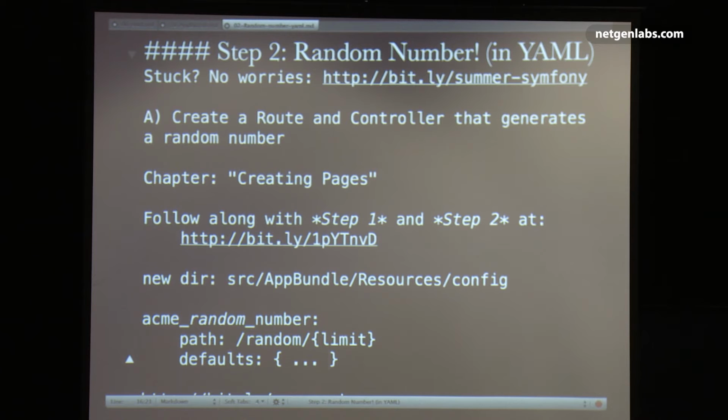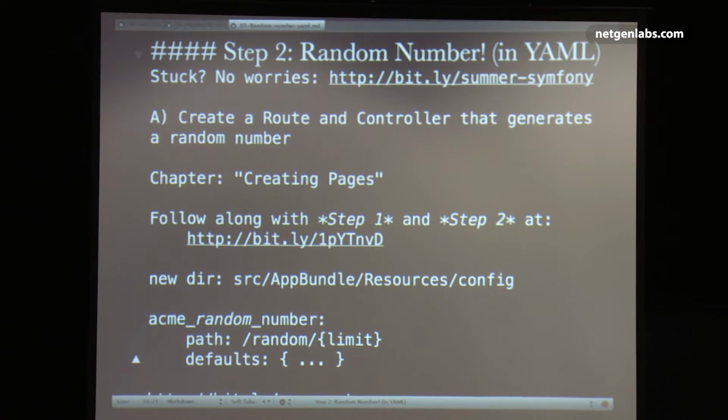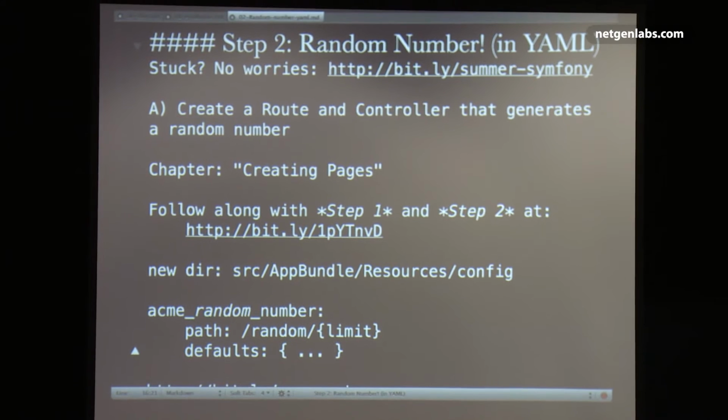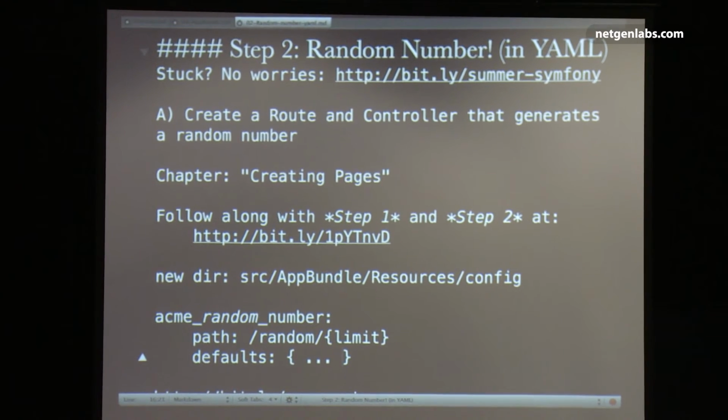So as you guys can already see, the URL to our page is /random/anything. So the curly brace limit is just a wildcard. Cool? So the first step to creating a page is always creating that route.